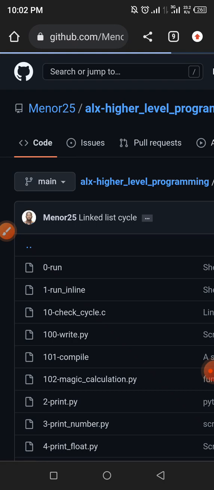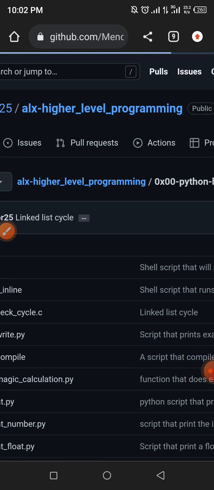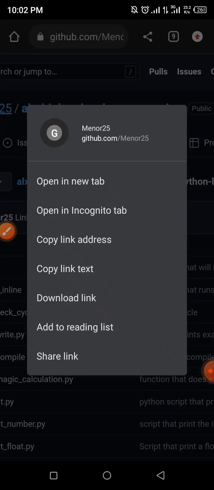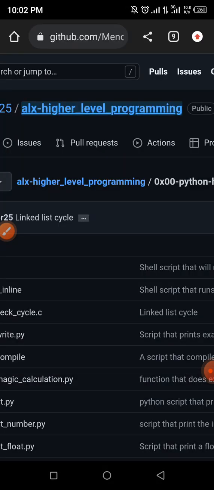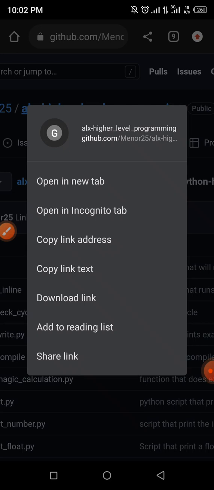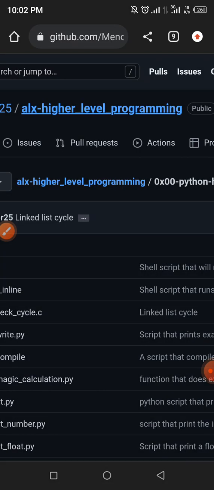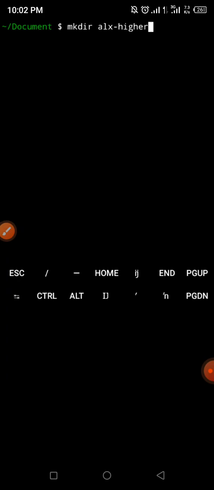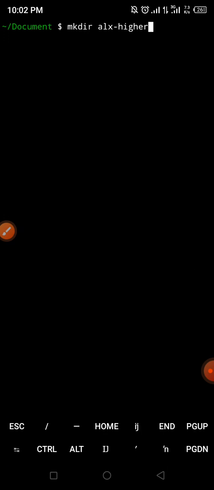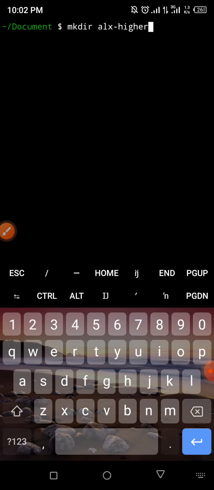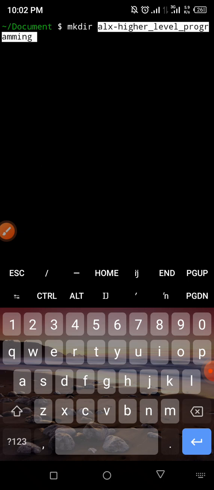Okay, so I can see this is someone's GitHub repository we're going to be using. This is ALX higher level programming. I'm just going to copy the link text like that. So that's what I'm going to be using. I'll go back to my terminal, paste that there, so ALX-high-level-programming, and I'm going to hit enter.